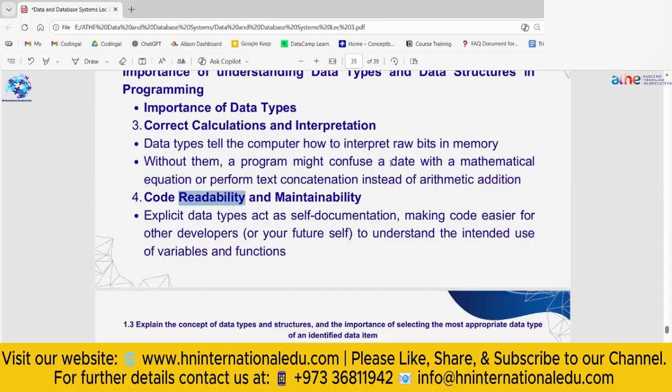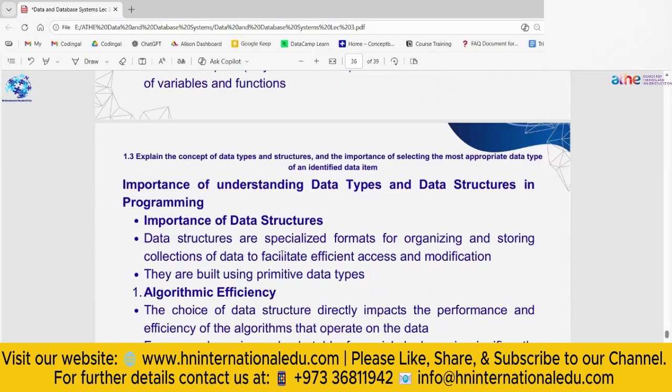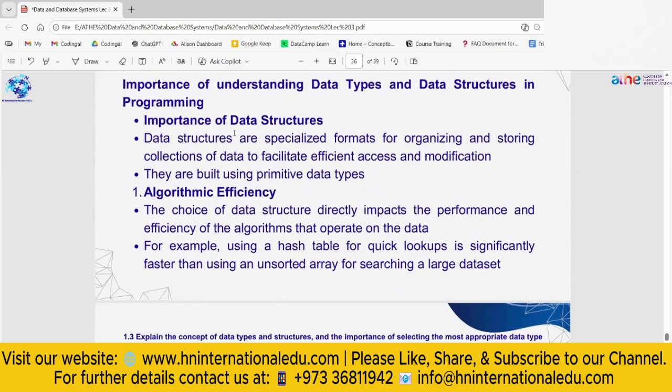Okay. So next one is code readability and maintainability. Explicit data types act as self-documentation. That means making code easier for other developers or your future self to understand the intended use of variables and functions. Next, if we see the importance of data structures, we know what data structures are. They are built using primitive data types.